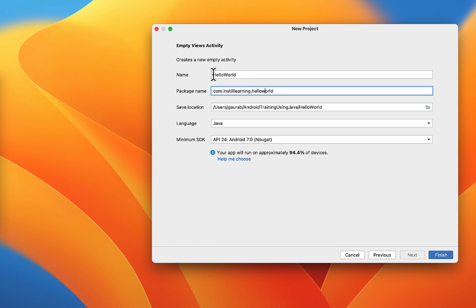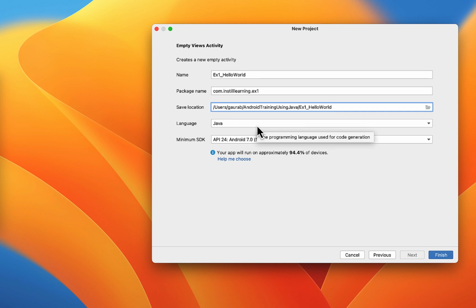So I will just give example1 underscore helloworld. Okay, so I will make the package name something like this, and I'm keeping it in the user Gaurav folder, which is the folder where I'm keeping my Android application, and this is my application name, example1 helloworld. And here is the option for which language you want to choose, Java or Kotlin. I have taken Java. Now click finish.